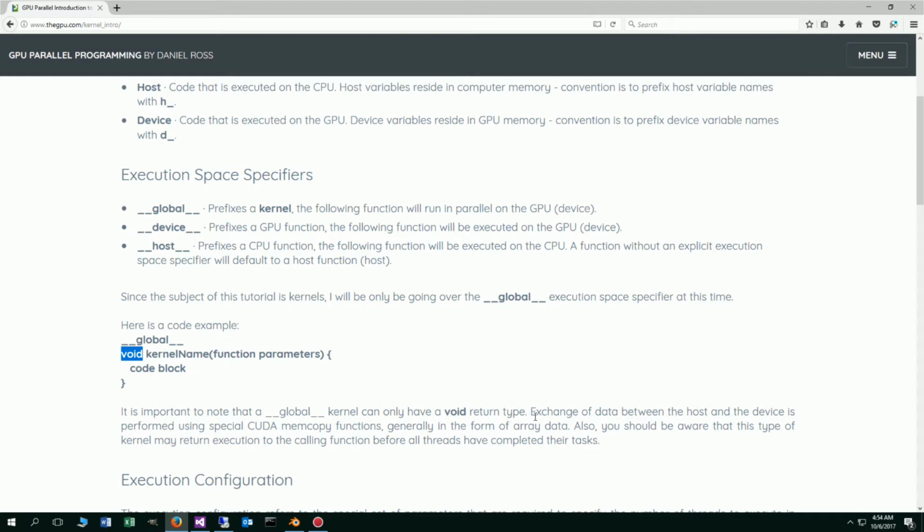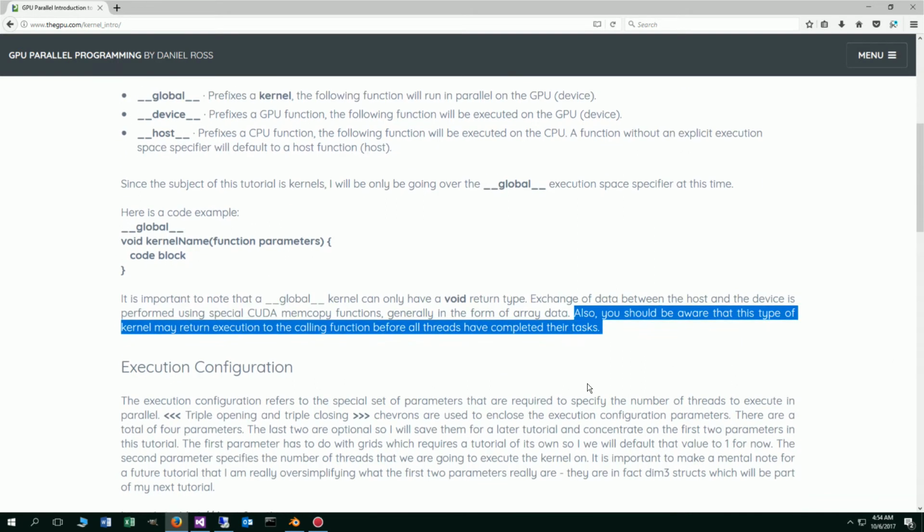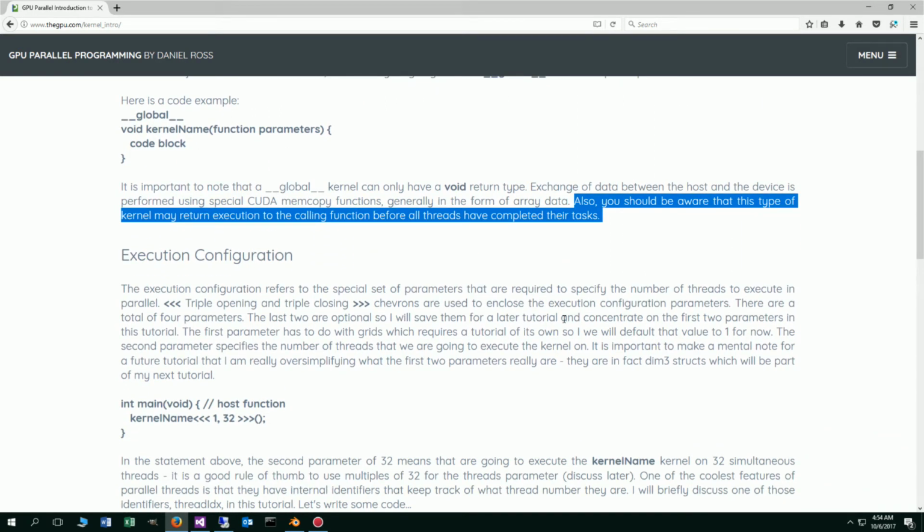So you might be going, oh, well, how do I get data back and forth from this thing? Well, the exchange of data between the host and device, and we're talking about functions at this point, is performed using special CUDA memcpy functions, generally in the form of array data. Now, also, you should be aware that this type of kernel may return execution to the calling function before all threads have completed their task. And I'll go over that when we run some code in a minute.